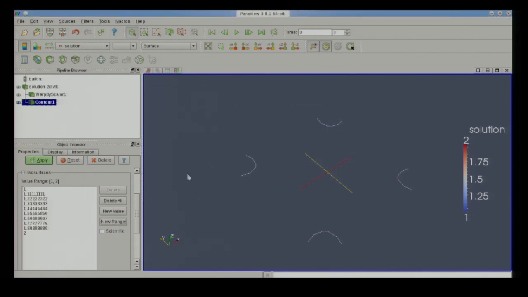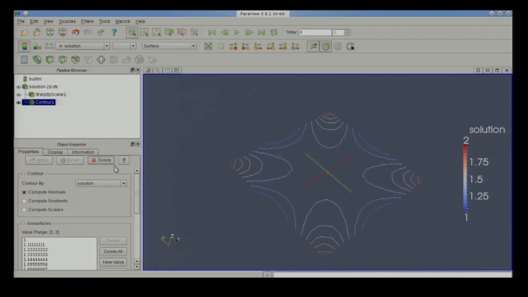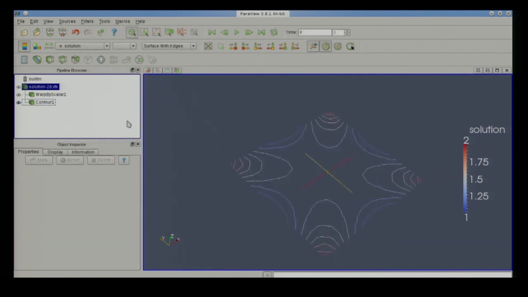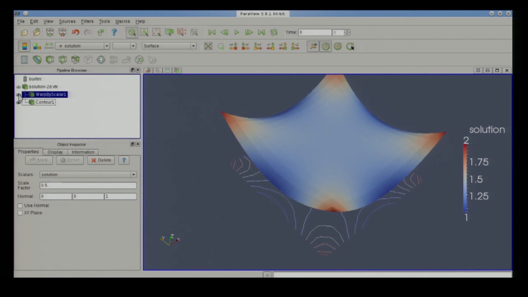So if you just hit OK and apply, then you get the contours how you would expect them to look like. And you can also, of course, overlay this. Well, you can't really see it very well. But you get the idea that you can display several things at once.